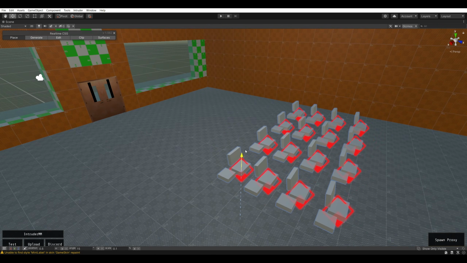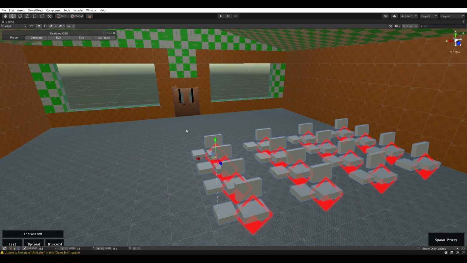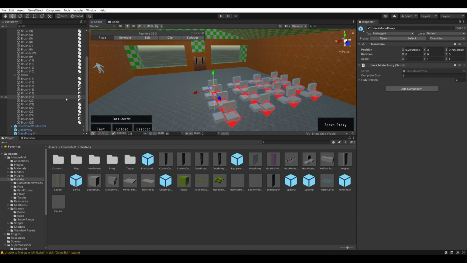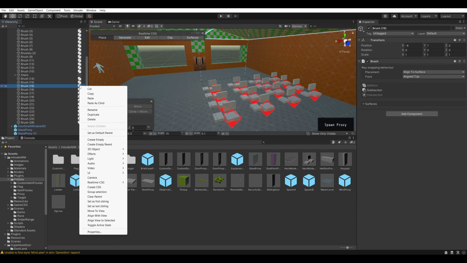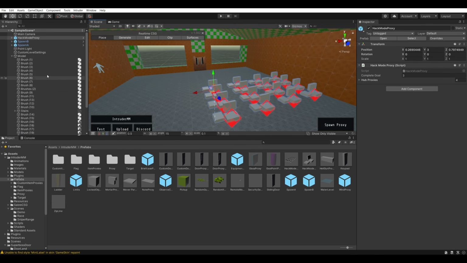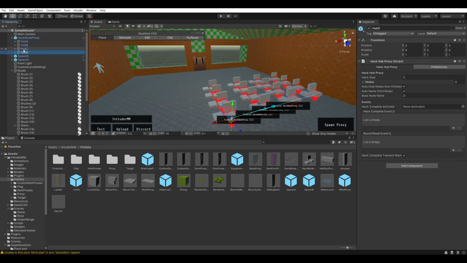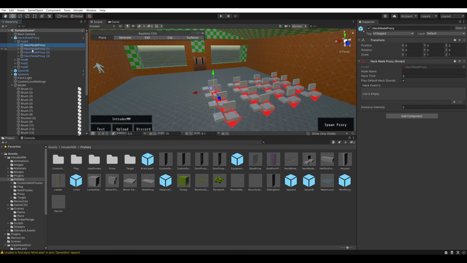This is, for some reason, interesting. I don't know how this is going to work. Let's have a look. I don't know what is happening over here. All right, whatever. This is hack mode proxy hub A, B, C, and D. Okay, cool. I'm guessing we can just remove these hubs one at a time. Hack node proxy, 1, 2, 3. Okay.